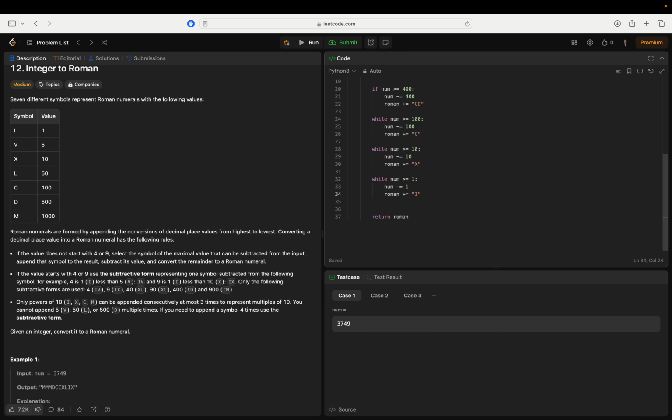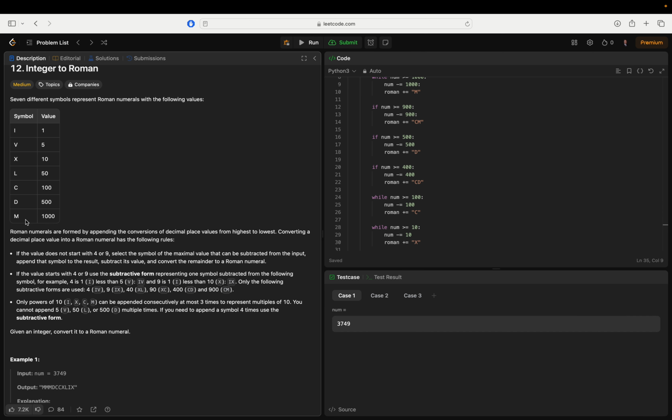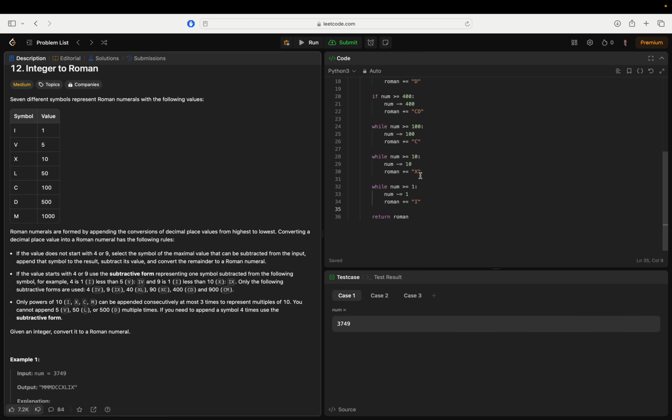I'm curious how fast this will work. Maybe I'm totally wrong, but I think this will actually work really fast, because it never checks something that it already knows can't be true. Once it's done checking the thousands, it never checks that again. And these comparisons will be really quick. So even if it's not the fastest, I can't imagine it being that slow, because it's just comparing two numbers and subtracting, or subtracting and adding.